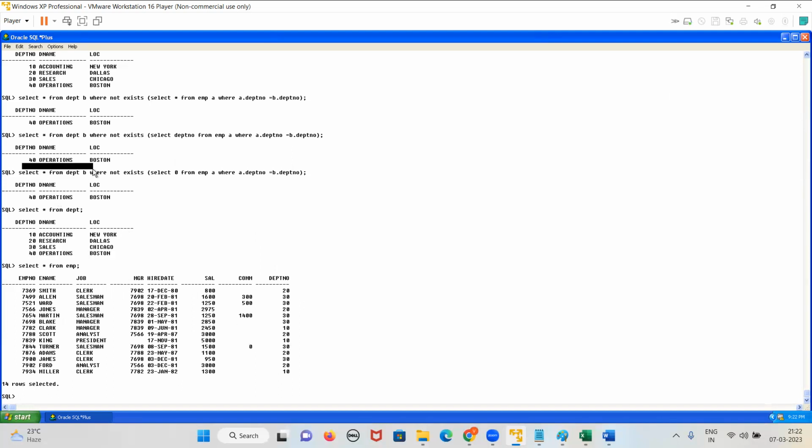First, the outer query got executed. Based on the outer query, the inner query got executed. Then the inner query gave the output. And then finally, which query got executed? That particular outer query got executed.